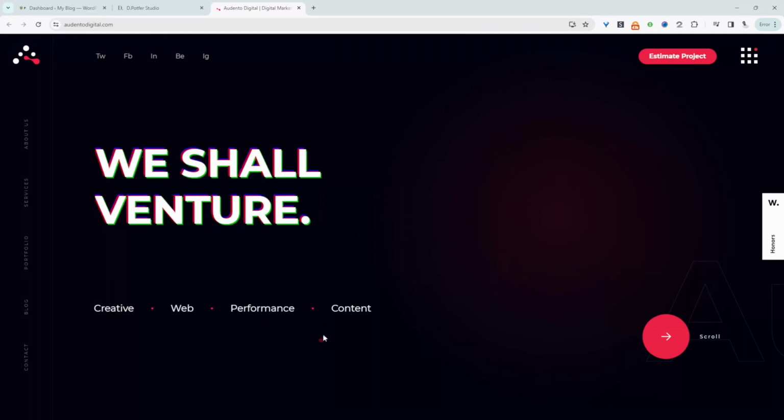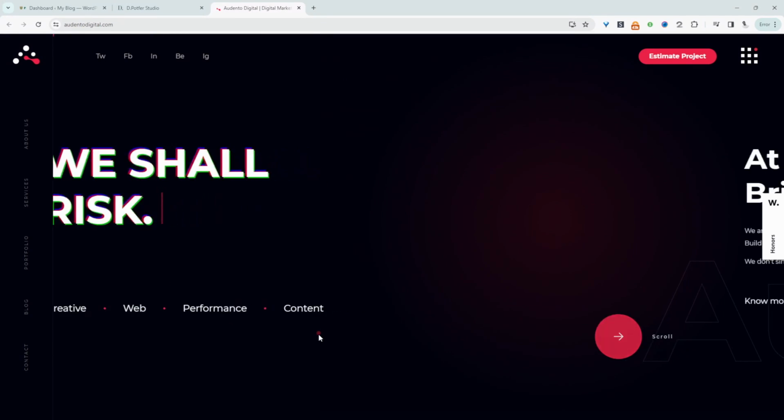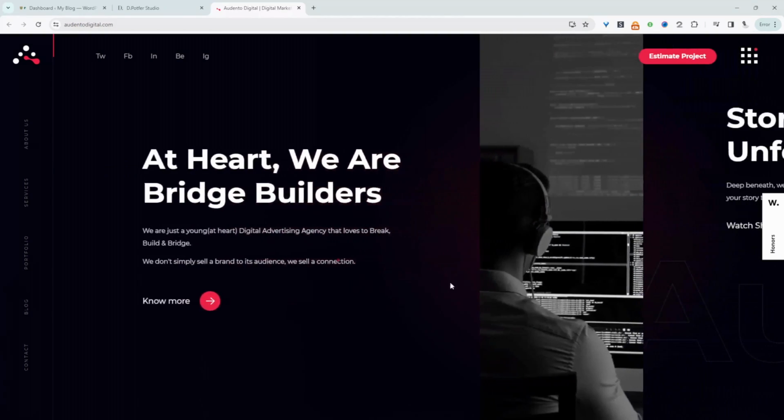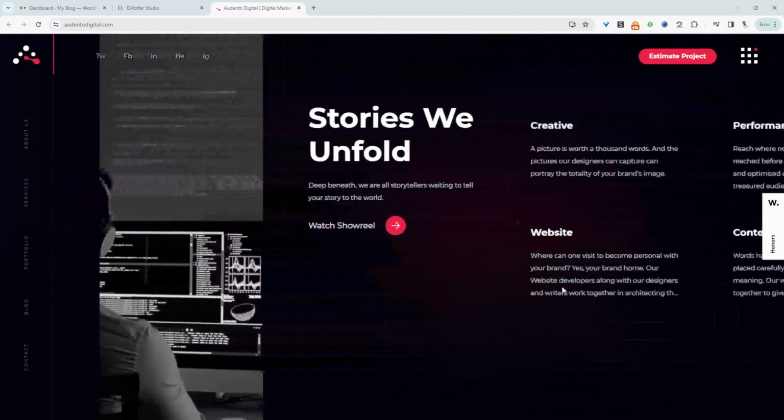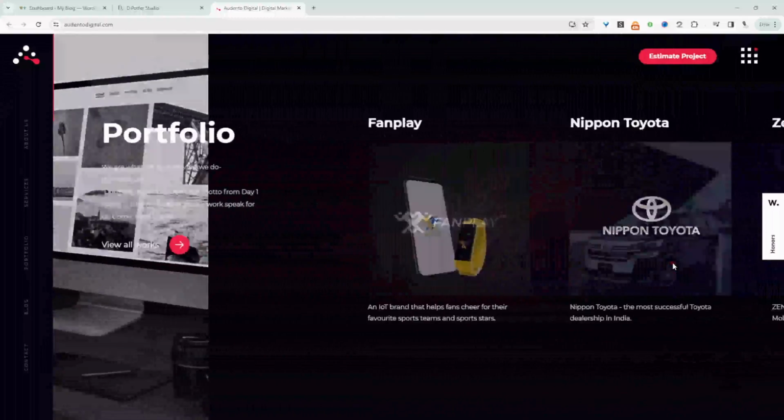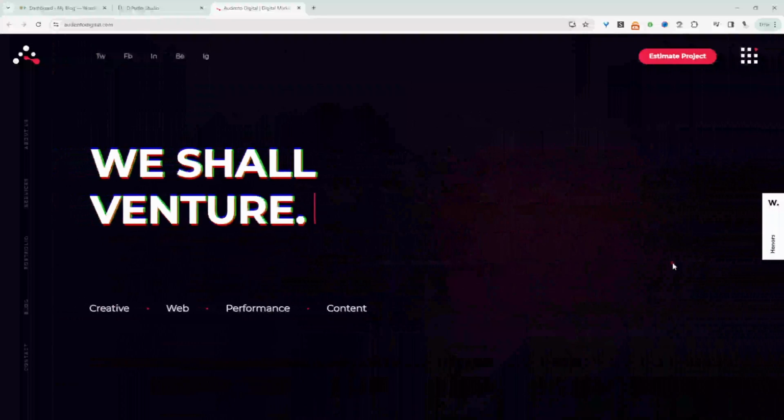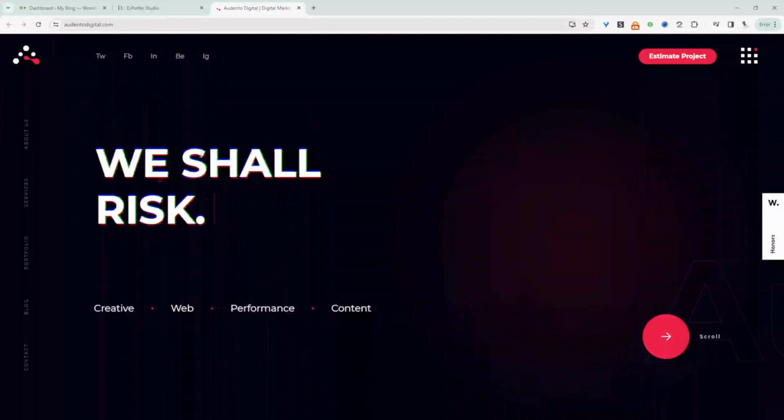Let's have a look at a different example. We've got a header section, and here we've just got some text, some image, more text. Okay, so this looks great. Let's see if we can pull off something similar on our WordPress website.